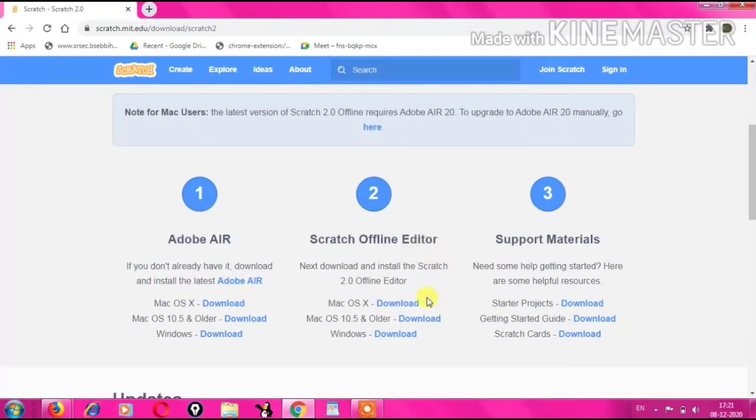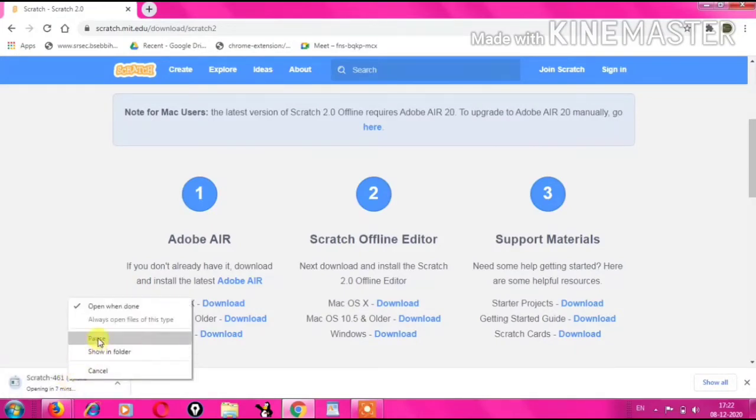So if you have Mac operating system, if you have Windows operating system, you choose accordingly. So click, if you have Windows operating system, then click on download and your setup for Scratch application will get downloaded here. Okay, so I have already downloaded Scratch here. So what I'll do, I'll pause this.